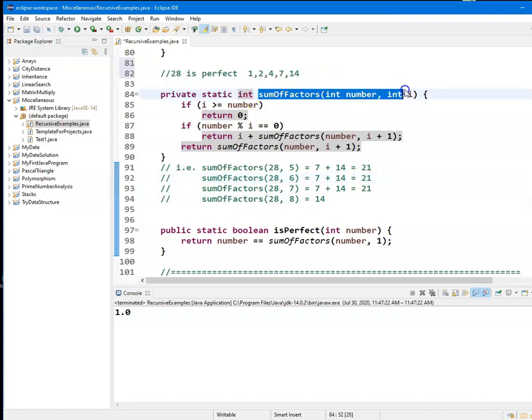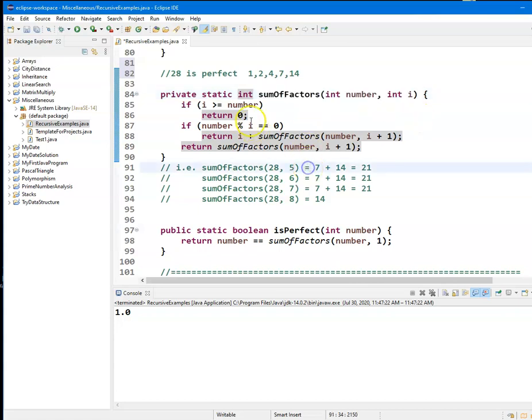You assume that if I pass it those values, then the number that comes back meets that interpretation. So, here's the deal. Base case: if I is bigger than or equal to the number, the sum of factors is 0. Remember, if I were to give it 28 comma 28, the sum of all the factors is 0 because we don't include 28. Anything bigger than 28 is not a factor, so you can't sum it. It's 0. Done.